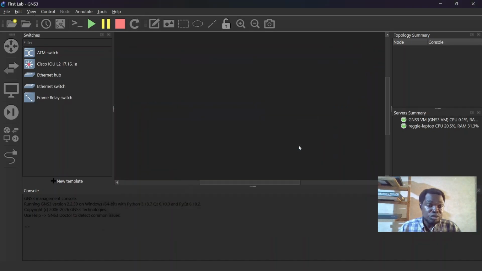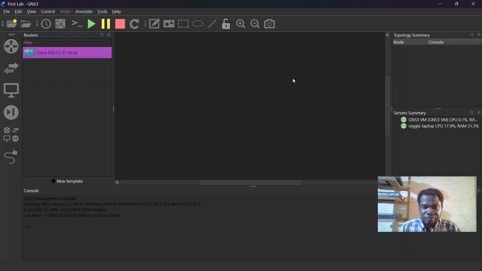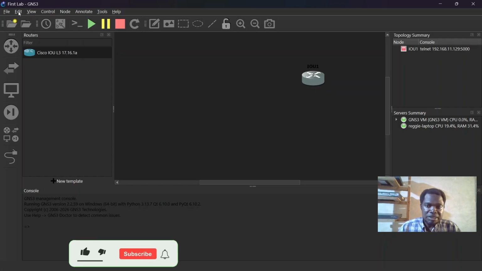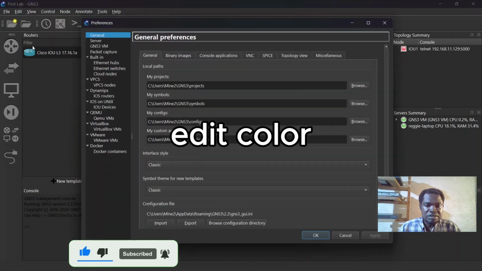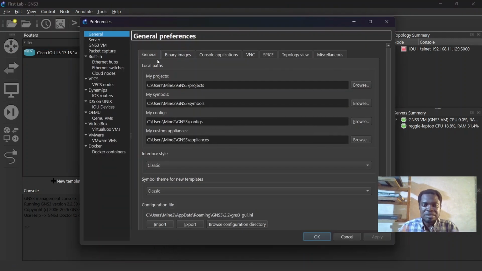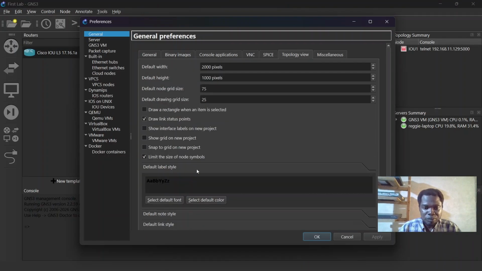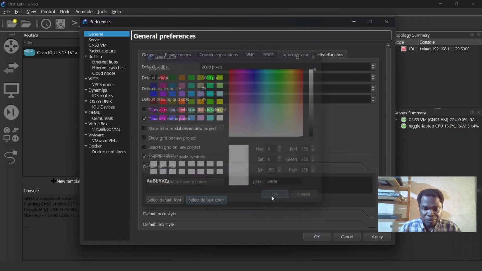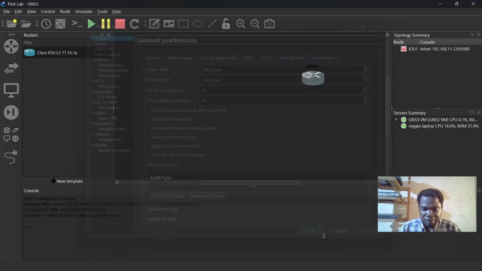So we are just a minute or two away from doing our lab. So now I'll click on the router section. We'll drag it in. Okay, it's showing me color black. Let me edit that. Click on edit. Click on preferences. Because my background is dark and it's still showing me black. So let me edit it. Topology view. Change select default color white. Okay. Apply. Okay.